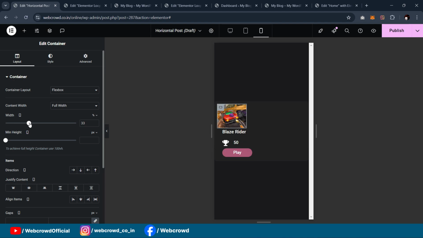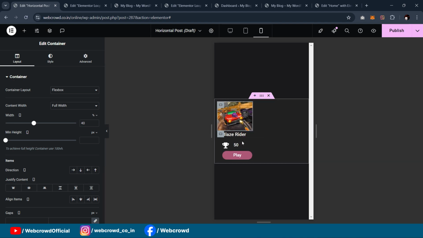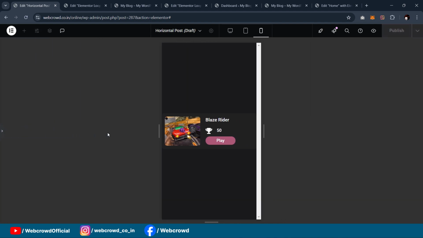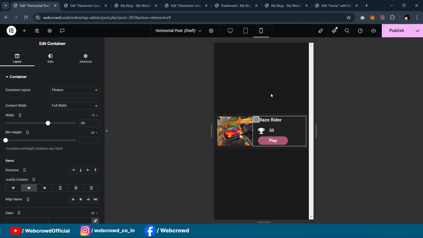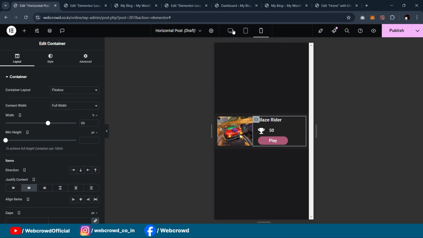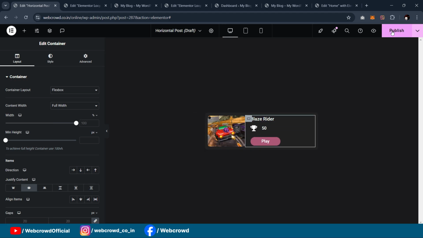I will increase the sizes to 40. Okay, and reduce the size of the second container. Okay, now we have this widget or layout. Okay, so after that click on publish.